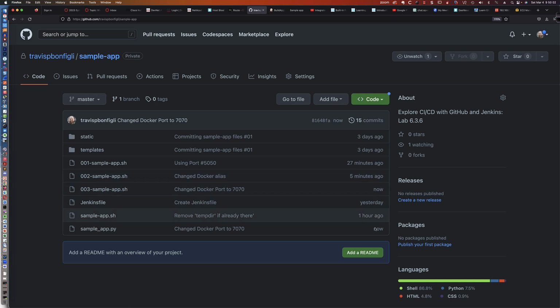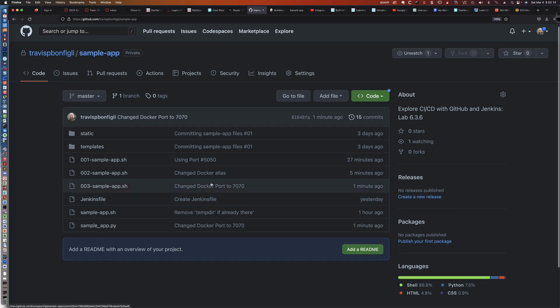When was it changed? Right now. What about the sample_app? That was just changed, or I should say committed right now. Change the Docker port to 7070. So here's where, if you're collaborating with people, you could see the comments and what people are doing.